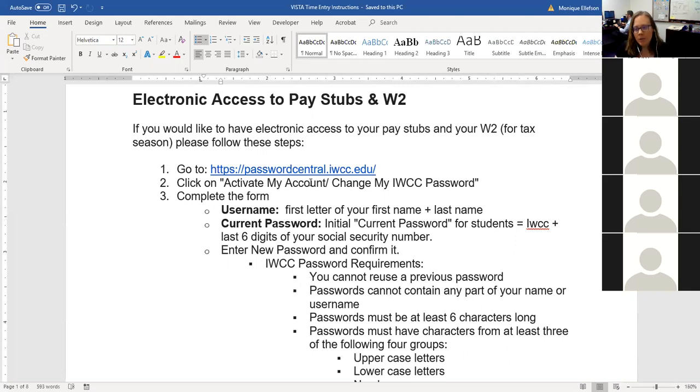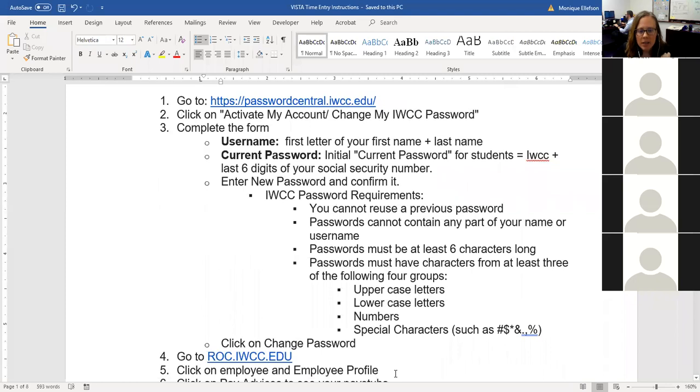For your password, initially, it's IWCC with a capital I, and then the last 6 digits of your social security number. All of you have submitted your social security number. You worked with Joseph, who's just sitting behind me, to do that. So that should work, and then you'll create a new password. These are the requirements, and I'll quickly share what the actual screen looks like so you can see.